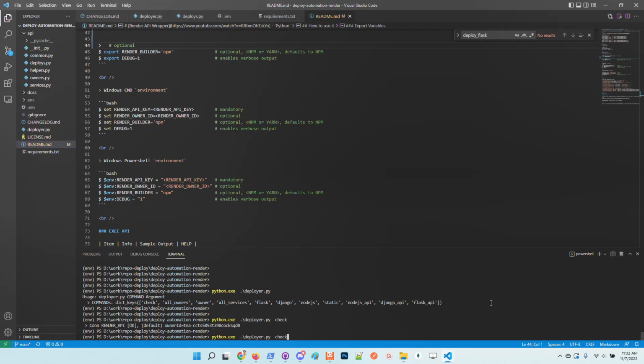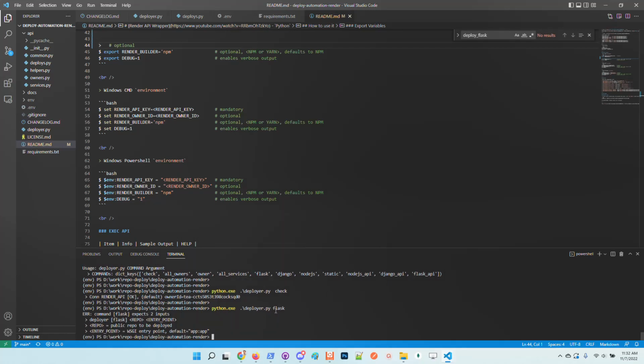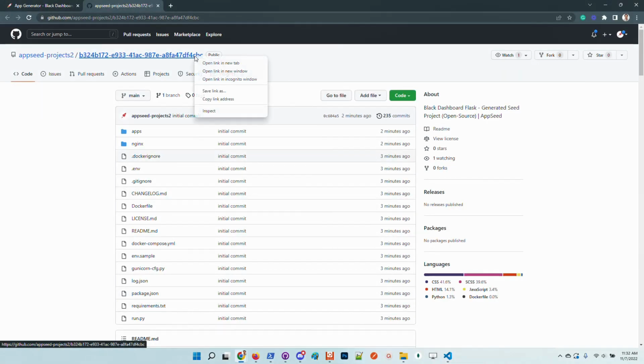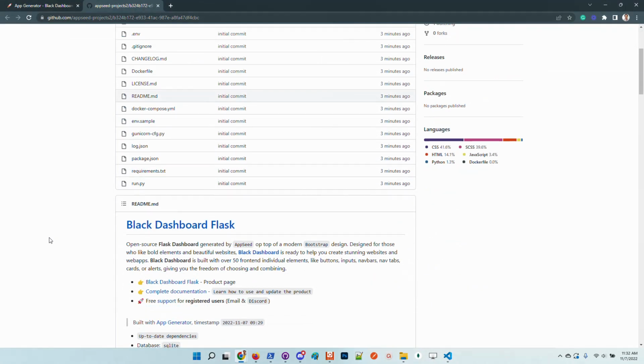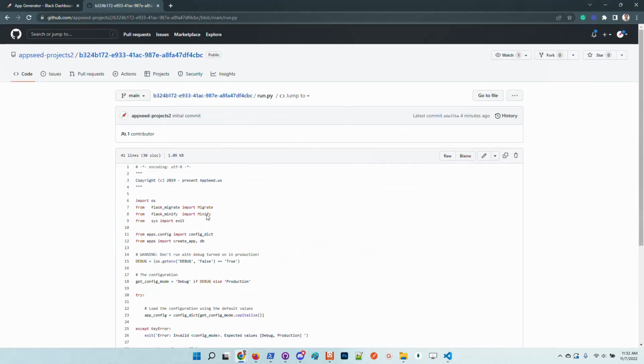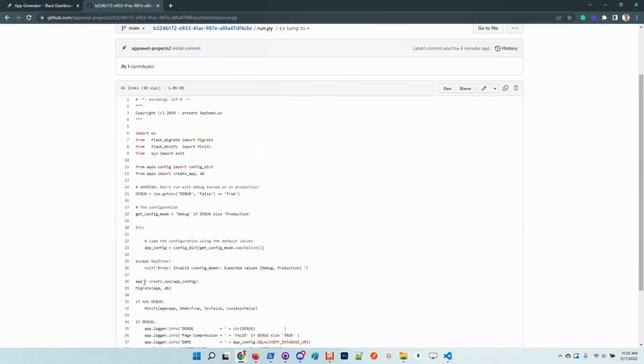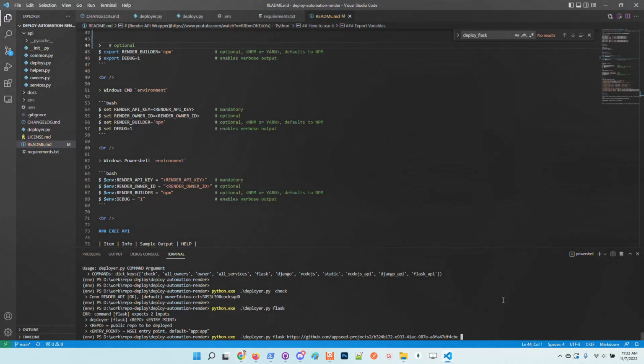Okay, let's try to call the Flask deployer, and basically we need to provide the two inputs, the repository and also the entry point. The repository is this one, which was generated a few minutes ago, and for all Flask starters provided by AppSeed, generated or not, the entry point is run and app object. So you need to specify also this entry point.